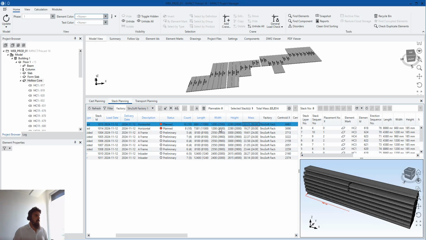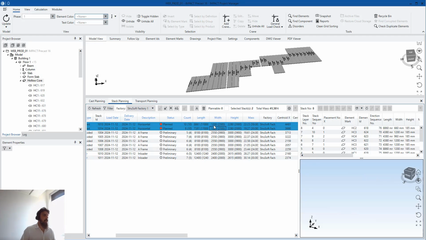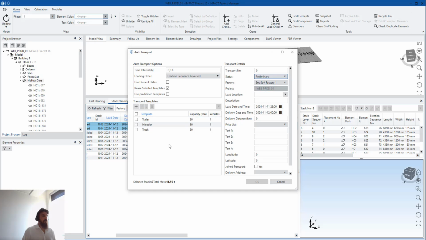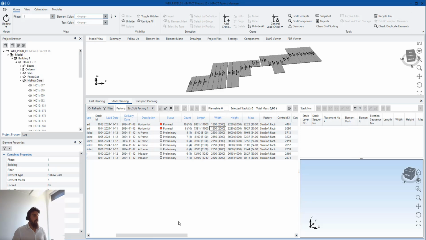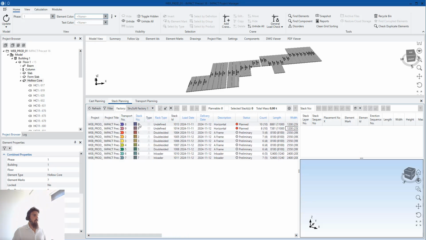I don't think they will be able to be placed on the same truck, but in theory, what we like to do is select those two now, add them to an auto transport, create a preliminary auto transport, and then of course select what vehicle we would like to add them on. You see that the vehicle capacity now is 30 and those two together are like 44. So this is not going to work in one. Now we'll use the element dates, say okay, see the total mass is 41.5 and that's not going to plan them in the same transport. You see transport number 8 and transport number 9.